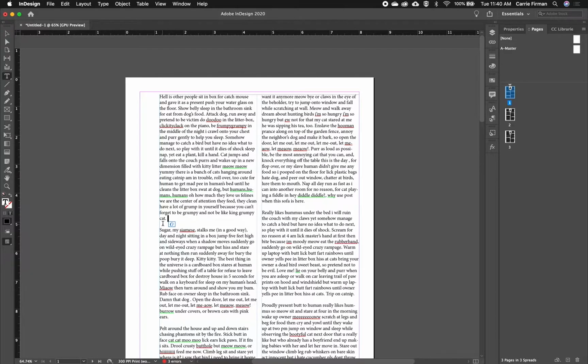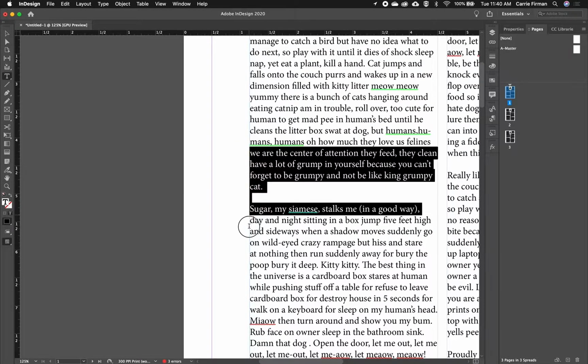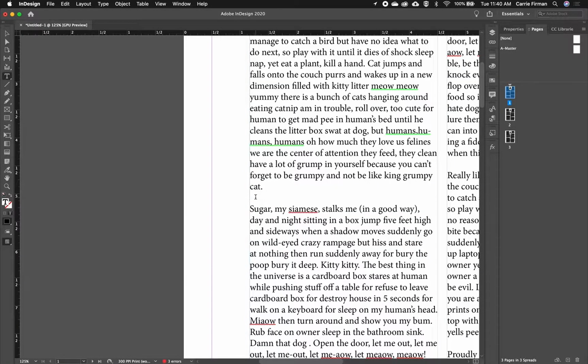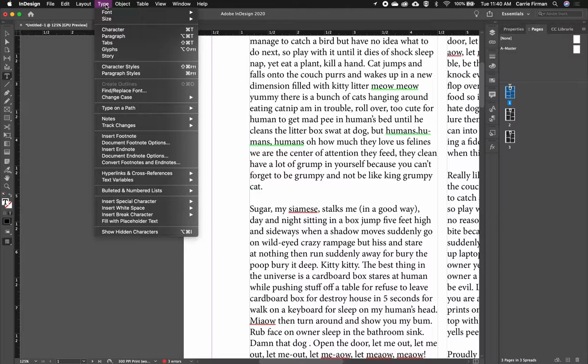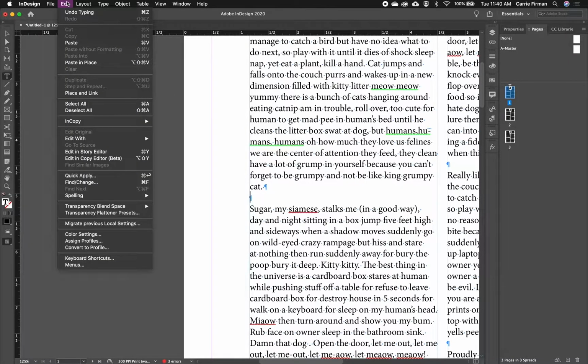and it often is going to be too much space visually. To check, if you highlight through a paragraph break and it highlights like this, you've got a paragraph. You can also go to your Type menu and choose Show Hidden Characters, and you can see that I've got the symbol for a return twice in a row. So to get rid of those, I'm going to go to Edit and then Find/Change.